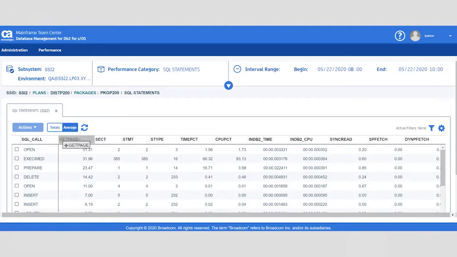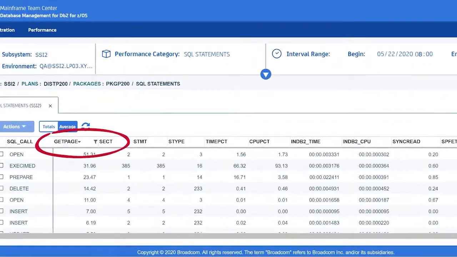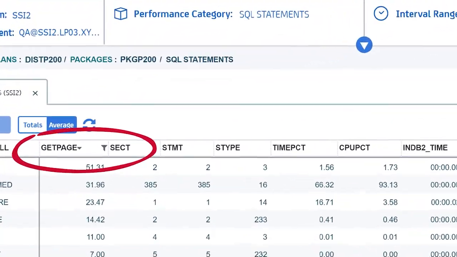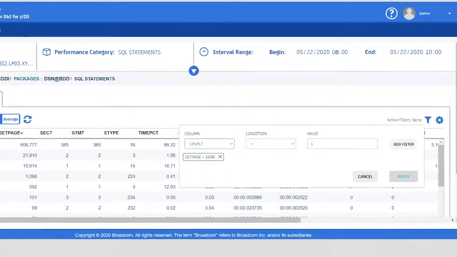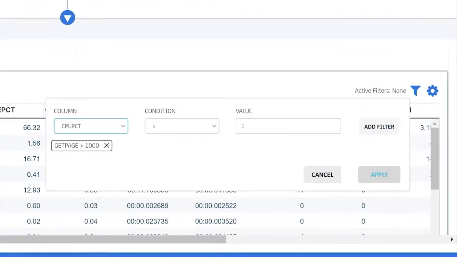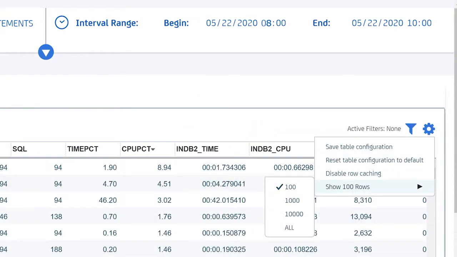Now let's look at some of the options for configuring how the data displays. You can toggle the display between total and average values. In this example, data displays according to the average value. You can also drag and drop columns to new locations within the display and filter and sort data at the column level. To the right, you have options to apply filters globally, save table configuration changes to your local browser, and change the number of displayed rows.